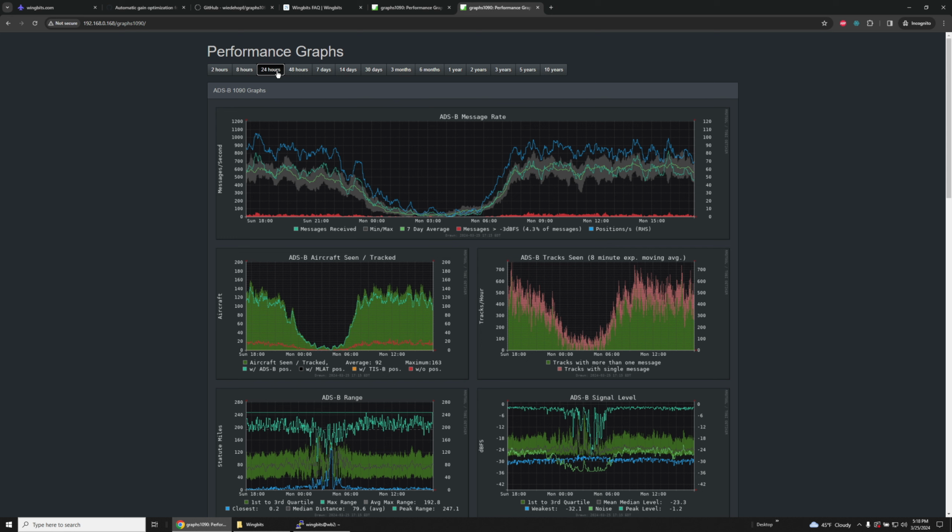Also, you will notice use of ADS-B in most of the names for these charts. For anyone curious, B stands for broadcast. And finally, you should be aware that there's multiple types of ADS-B messages. So Graphs 1090 and these charts typically reflect overall message counts.